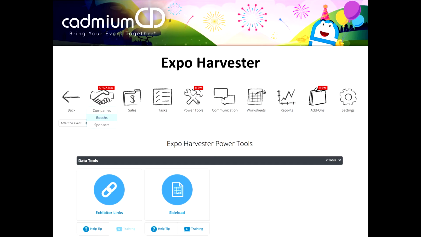When you roll over the second item in the menu, you're going to get presented with this list of 3 items: companies, booths, and sponsors. So you're going to do the same thing. You're going to roll over it and you're going to pick companies, booths, or sponsors and go into the same pages that you're used to going into.